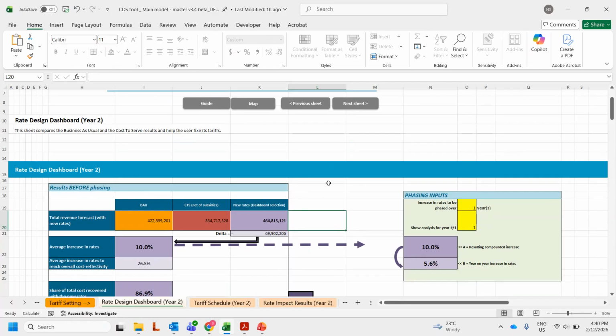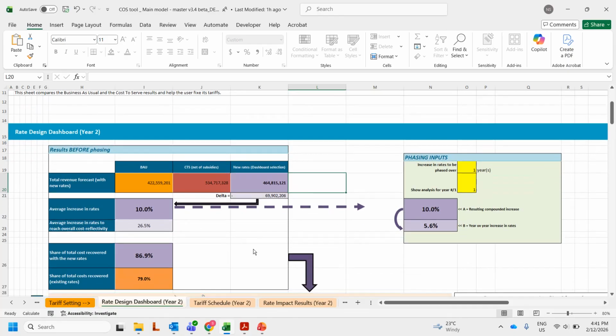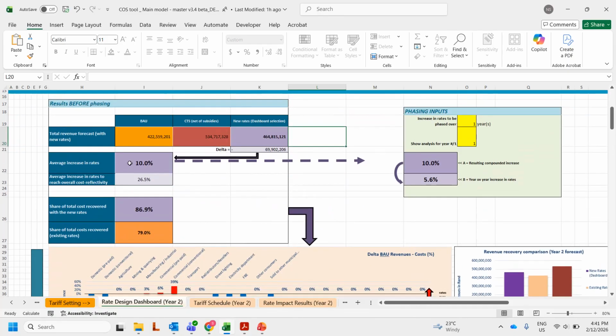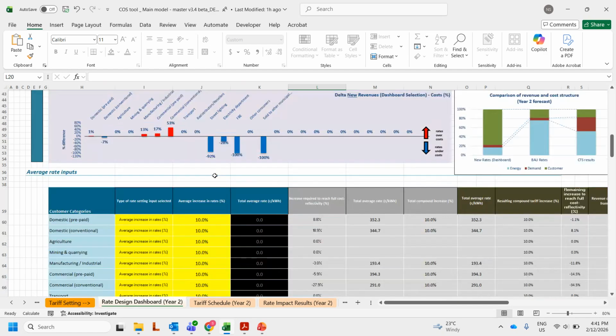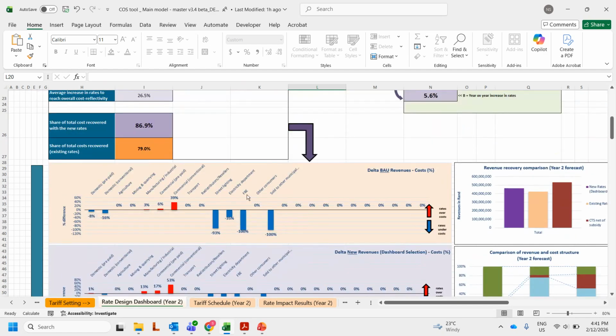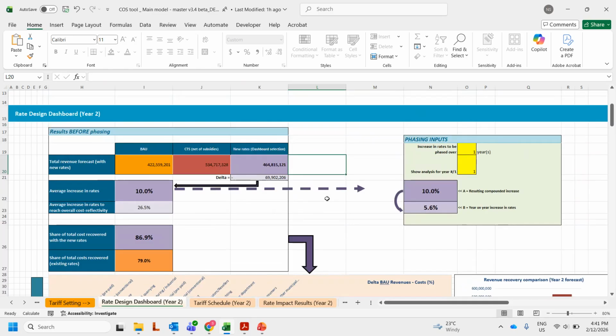But at the end of the day, when you're designing your rates, you're designing them for your customers. And the whole goal is to balance cost reflective tariffs and affordability using mechanisms like cost subsidies and designing not just energy charges, but also demand and fixed charges as well. So once you've designed your rates, you can see I've designed my rates here, just an increase of 10%. They're kind of arbitrarily designed.